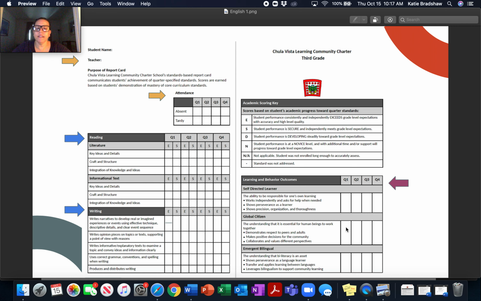Because our science standards are addressed in alternating quarters, Spanish teachers teach them in one quarter, English teachers in another quarter, you will not see the E and S. It will just be one column for each quarter. They're not addressed in both languages every quarter.